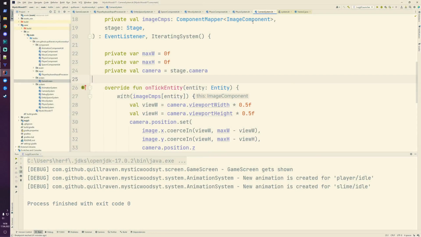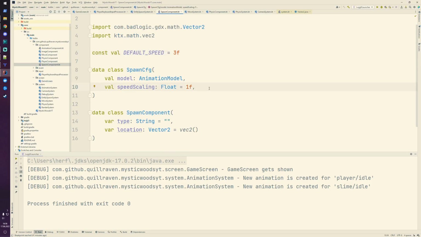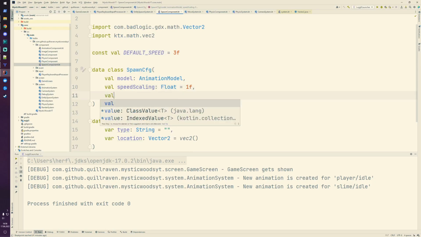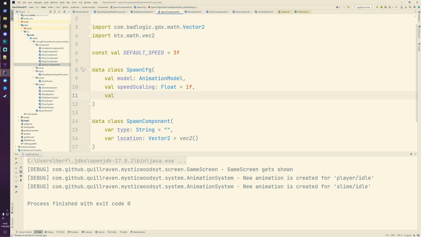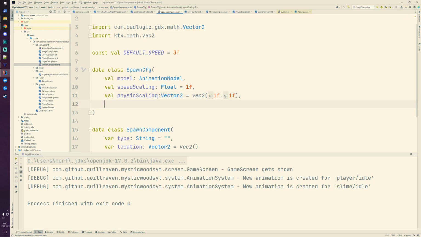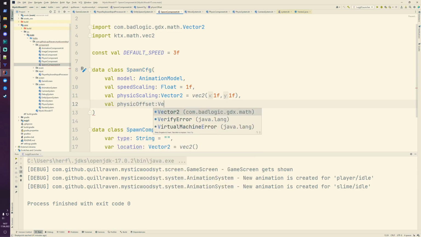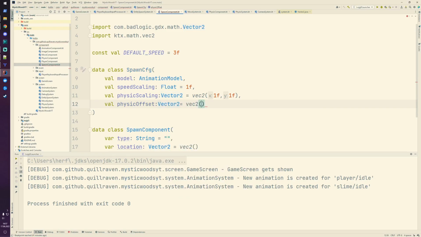So what we need to do there is in our spawn configuration. So when we go to a spawn component, we need additional information. One piece of information is our physics scale. So physics scaling, which could be scaled in both directions, and per default it would be 1. So if we don't want to change anything, then it's 1. And another thing that we need is a physics offset. So what is that? Let me show that to you in a moment as well. And the offset by default would be 0 because we don't want to offset it at all.